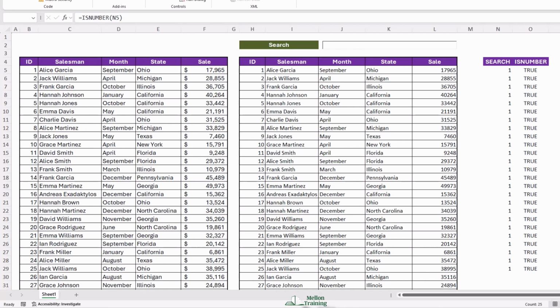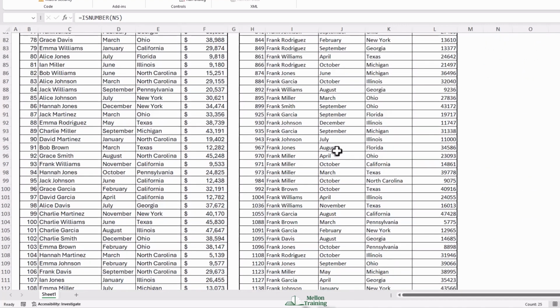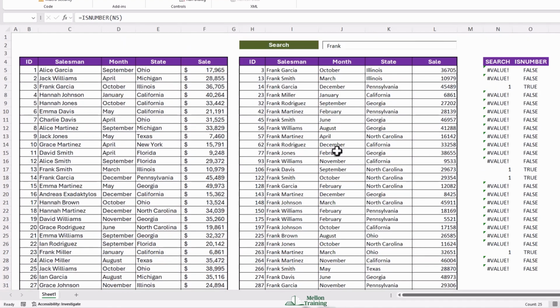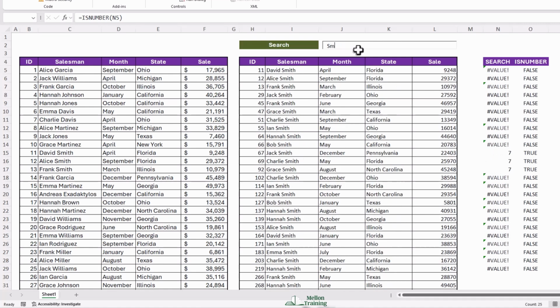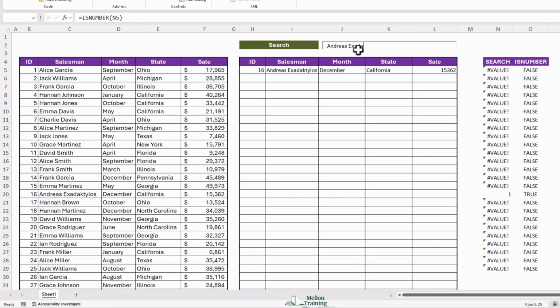Now for the fun part. Let's see this thing in action. Type Frank into the search box. And suddenly, every Frank in your dataset appears like they've been summoned. Try Smith. And every rep with the last name Smith materializes. Enter Andreas Exadaktylos. And my sales numbers pop up. It's basically Excel magic, but no wand required.